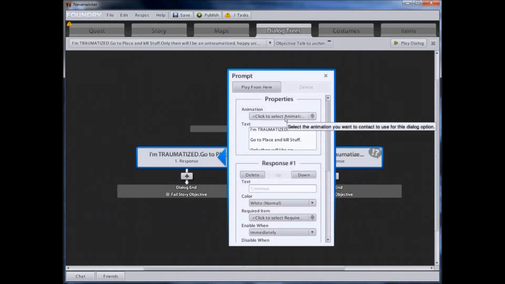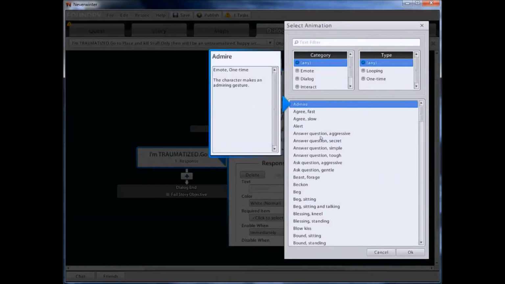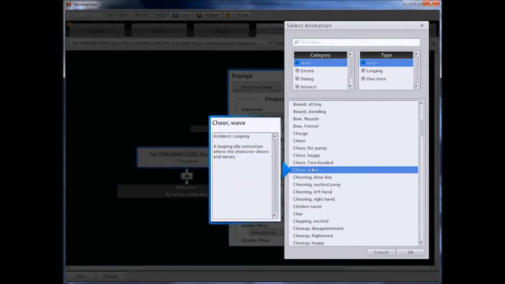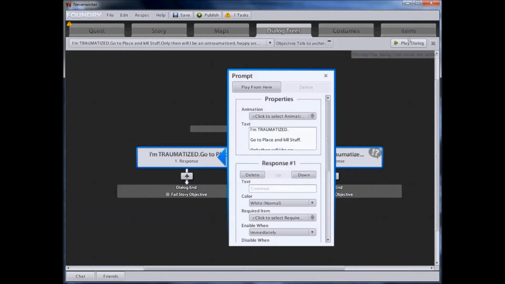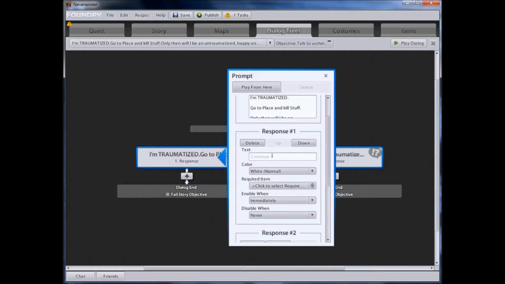The other thing you can select here is an animation that will play when the character gives their line of dialogue. So this would be a one-time emote where they make an admiring gesture and then stop and stare awkwardly at you. Then you have the looping animations, in this case cheering and waving. And they will continue to do this until you progress to the next line of dialogue. These are purely optional, and there's no way of telling for sure what they look like until you preview the dialogue. You can do this by this button right here. It'll take you inside of the Tavern, the NPC will be there, and you can actually see the animations as they deliver that dialogue.